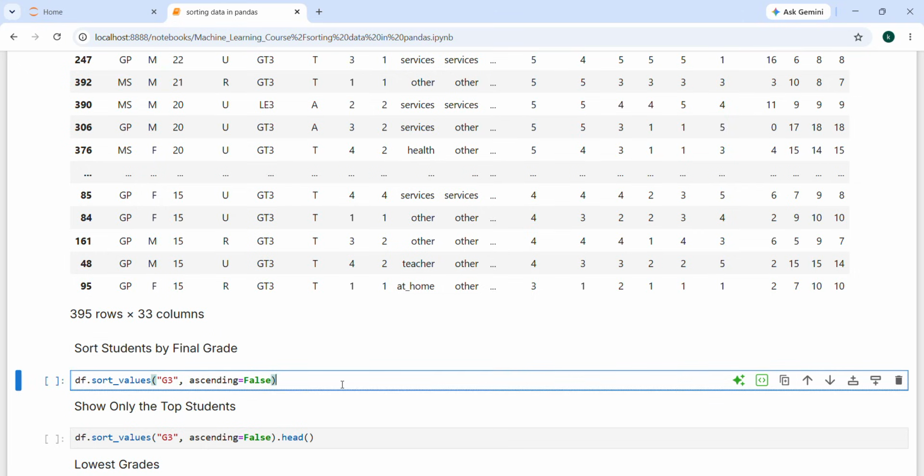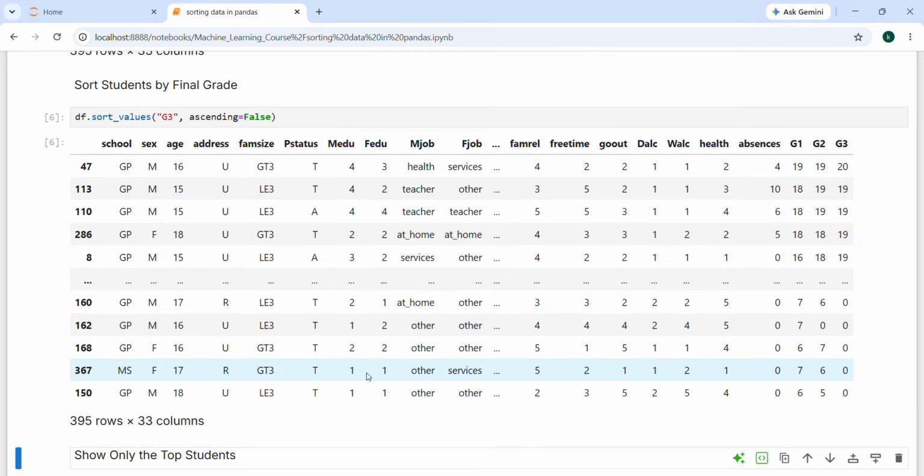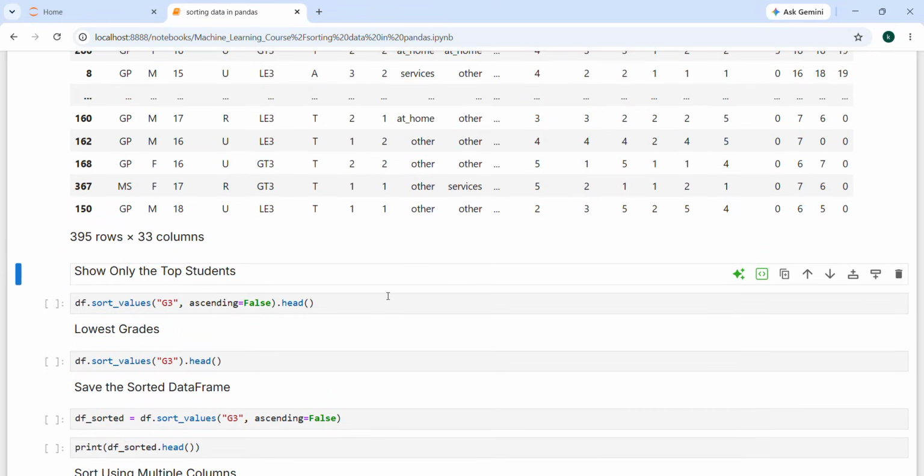Now let us see the output here. Shift enter. Where is the grade here? Grade 3. Yes. Highest final grade 20, 19, and so on. Okay. And the next one is show only the top students. Here we can combine sorting with head. I will explain it clearly. Sorting with head does two operations here.